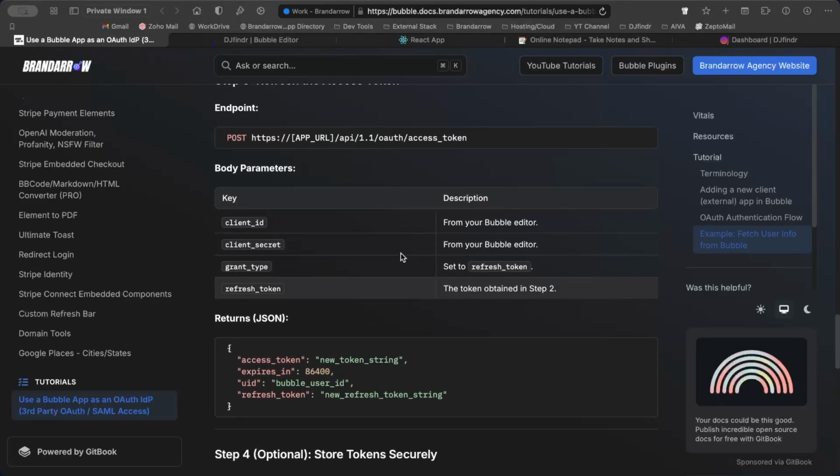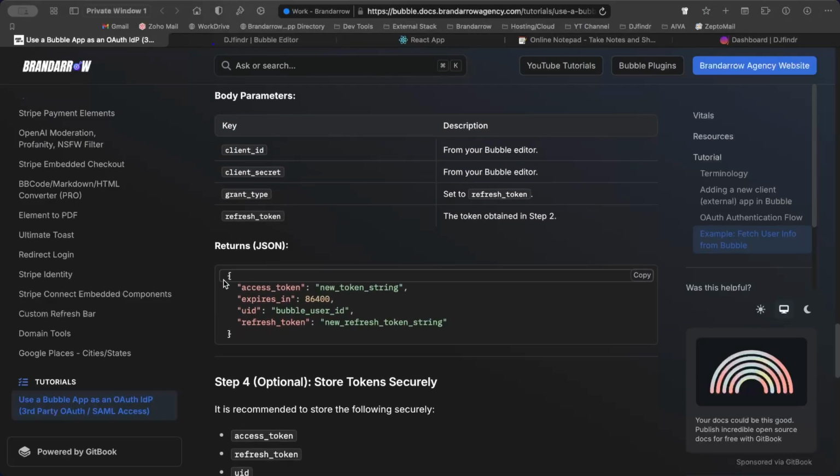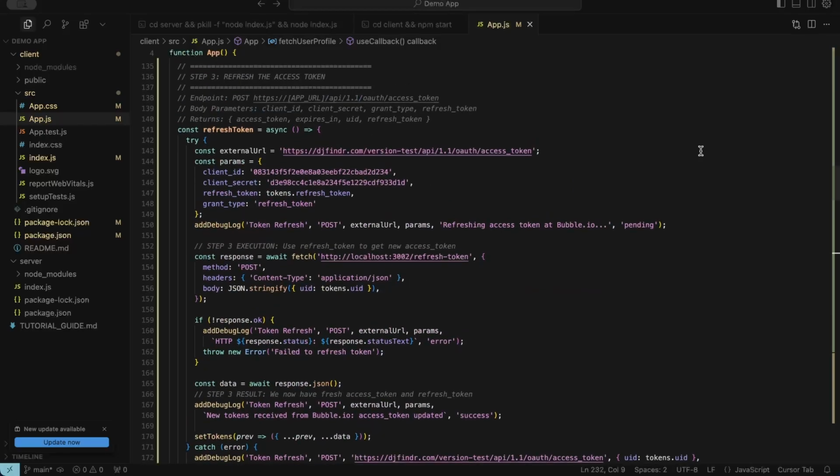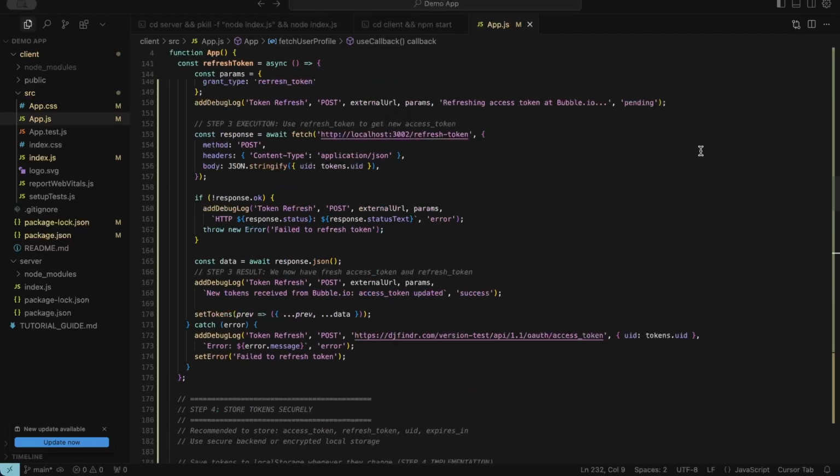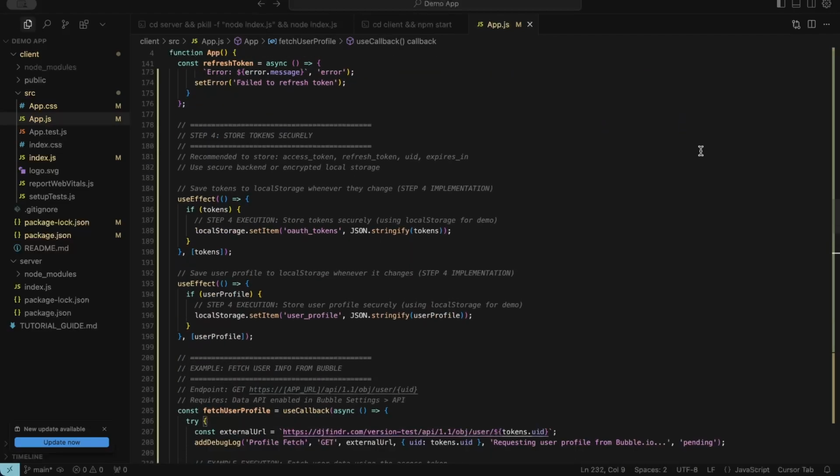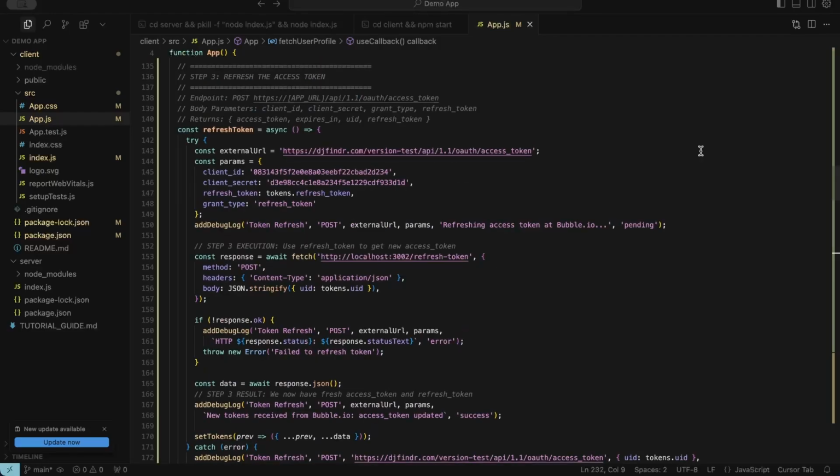And when you make this API call, it'll return the same JSON back, except it'll have a new token string for our access token, and this one is now valid from the current time plus 24 hours again. So you can see in our code here under step 3, we're refreshing the access token by calling that same endpoint, setting our grant type to refresh token, and providing the refresh token that we have saved. So saving it is obviously an important aspect if you want to continue.